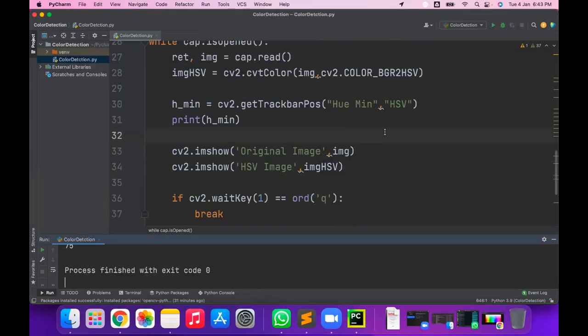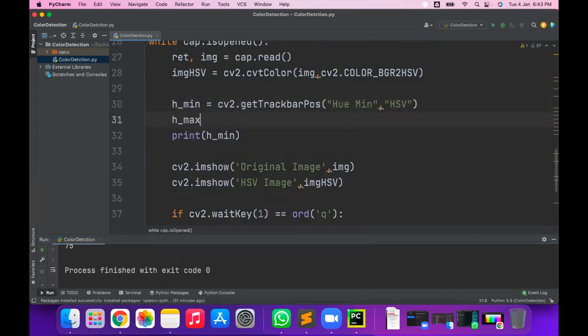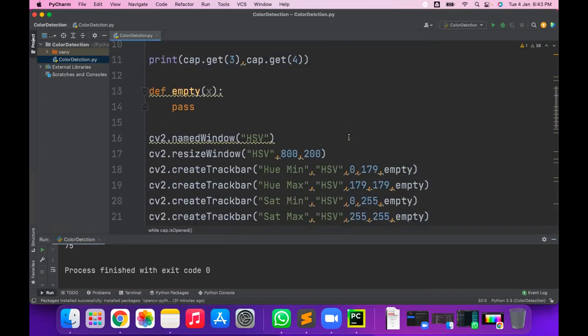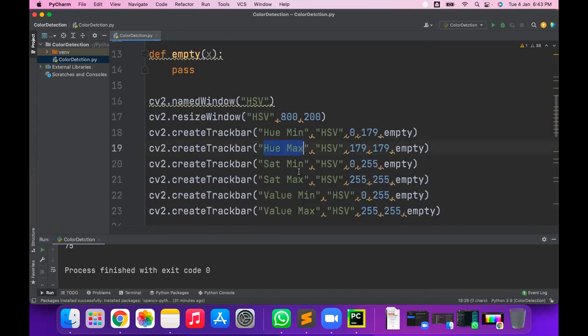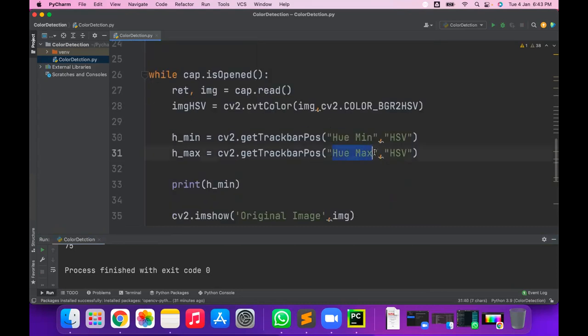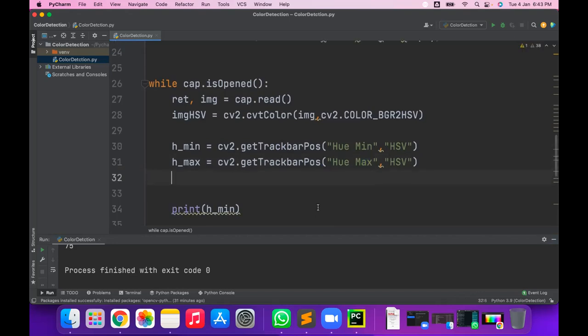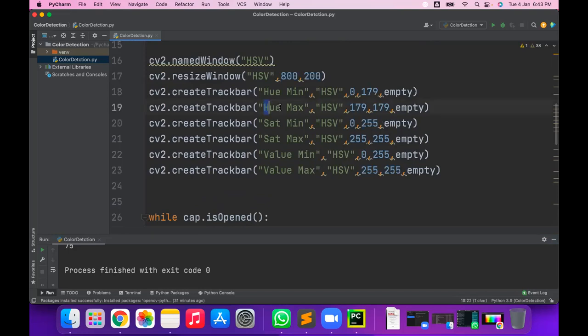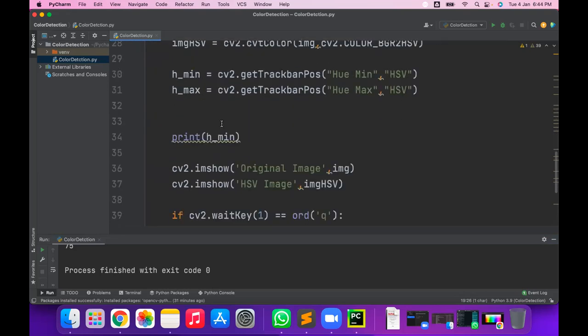Now do this for the remaining ones. Like hmax is equal to cv2 dot get track bar position, and it is umax, and it is HSV. Make sure that the umax name and this name should be the same. Copy paste, or if you follow the syntax, like I have used H capital and M capital in all four, then I can directly write here.